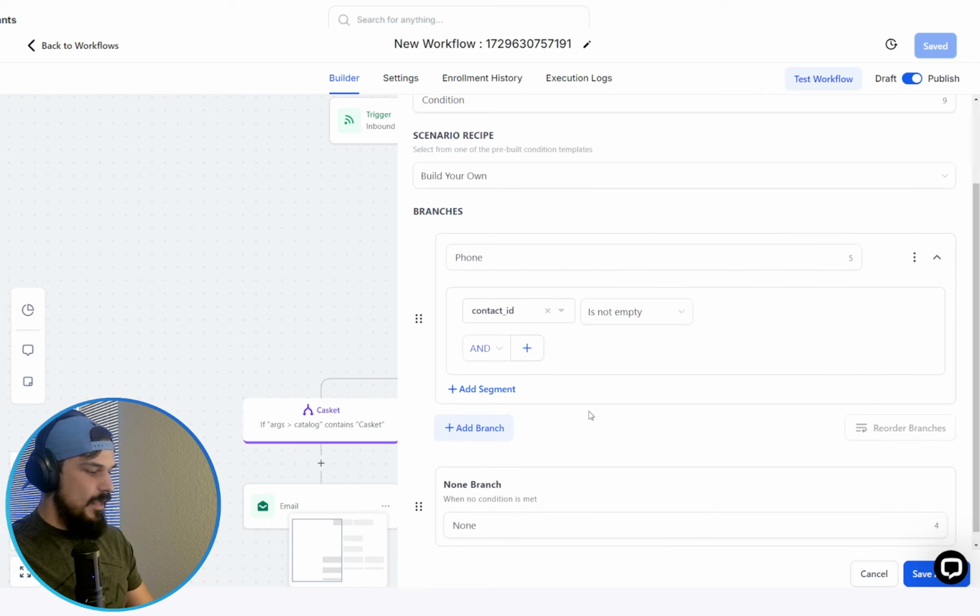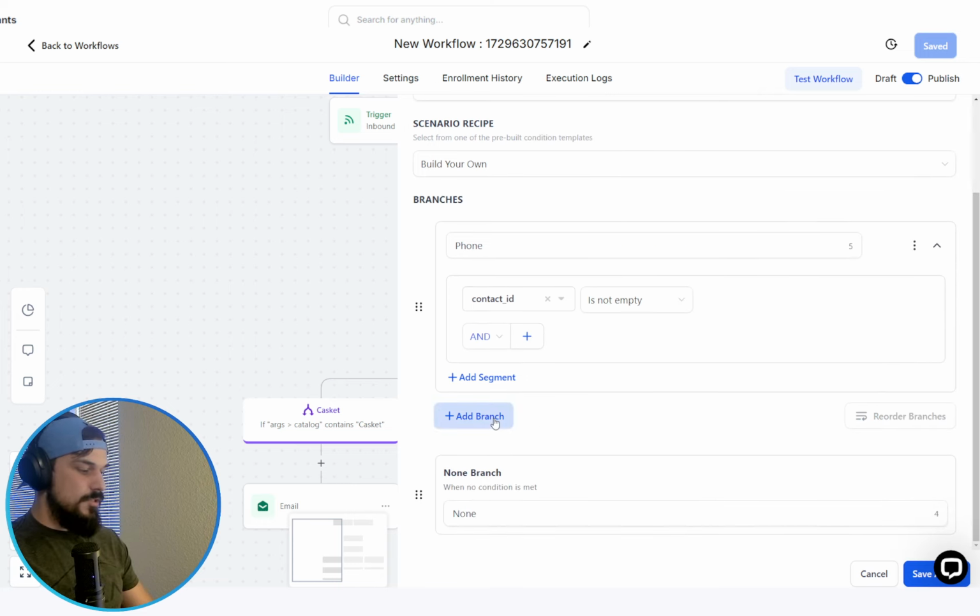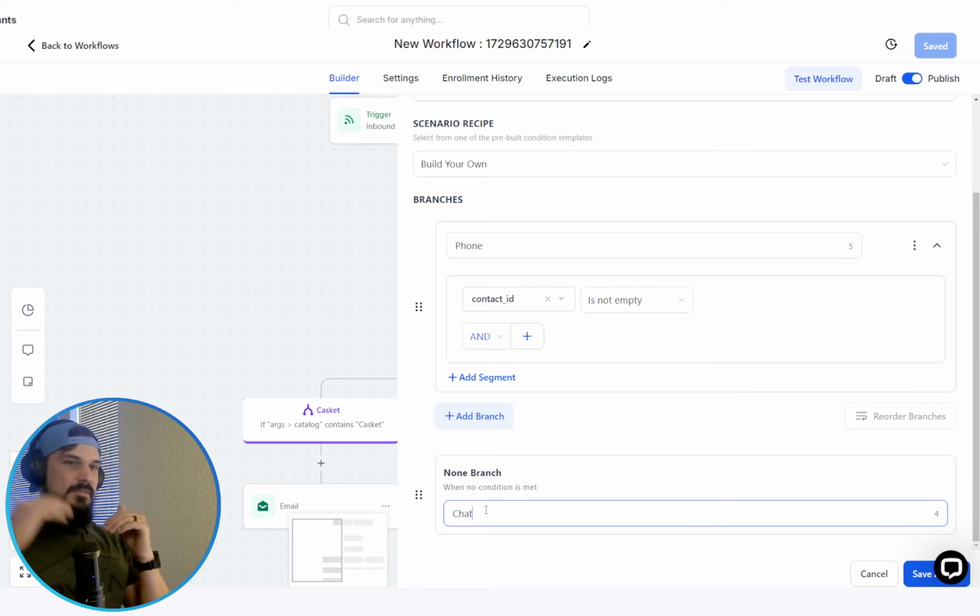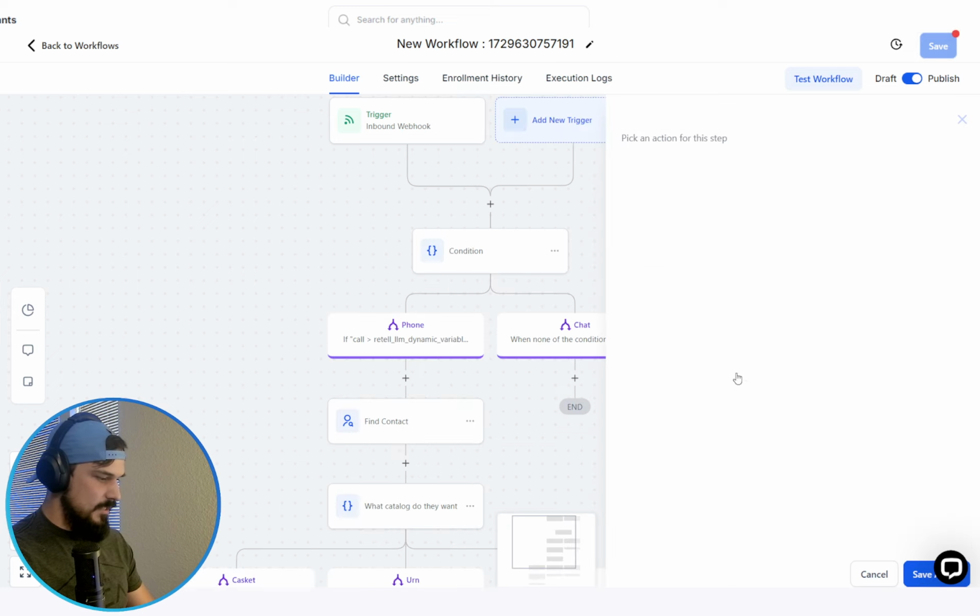And then if not, well, then we could add a new branch and contact ID without the underscore and then have a none. But really what I'm going to do, to make it easier, is by phone, and then instead of calling this branch none, I'm just going to say as a default, it's going to be chat. Does that make sense why I'm doing that? Because if I make a phone branch, a chat branch, and a none branch, the none branch would never be used. Right. It'd be just unnecessary. So I have a phone branch and a chat branch. So I'm going to hit save.